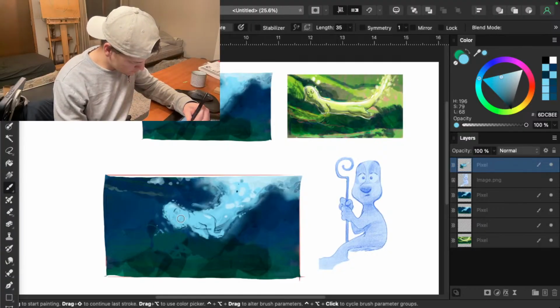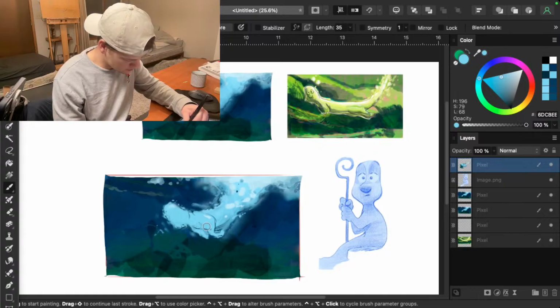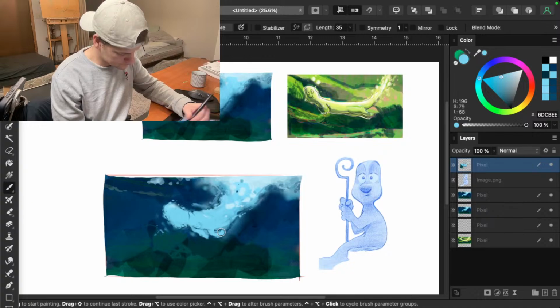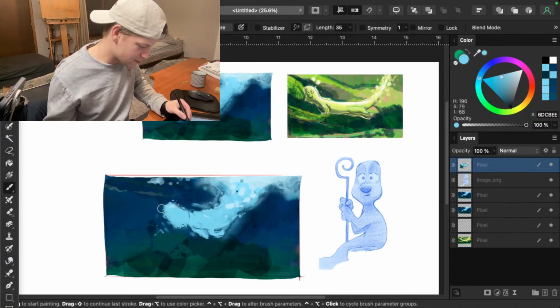I'm gonna completely erase his face. I'm gonna work on get the lines to look better. Do better artwork.